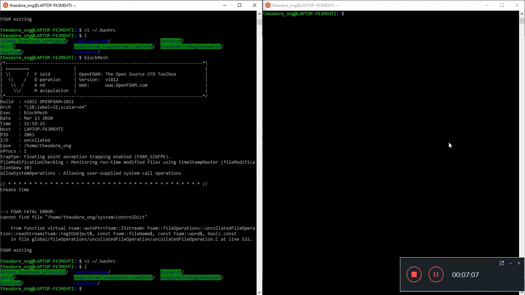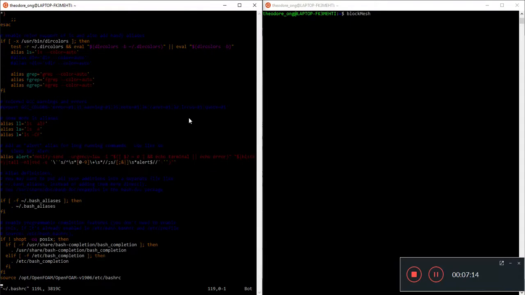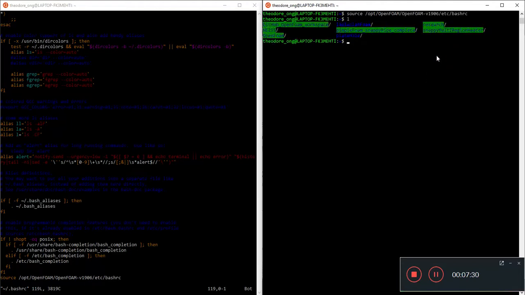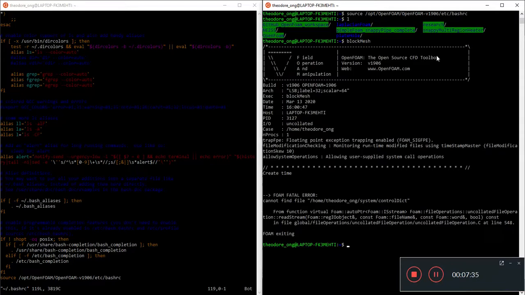For example, if I copy this and paste it here, so I'm opening two terminals, right? So I say source /opt/OpenFOAM/... -rc. What happens is that I'm actually changing the version I'm using. So I run blockMesh again, and it will go to 1906.